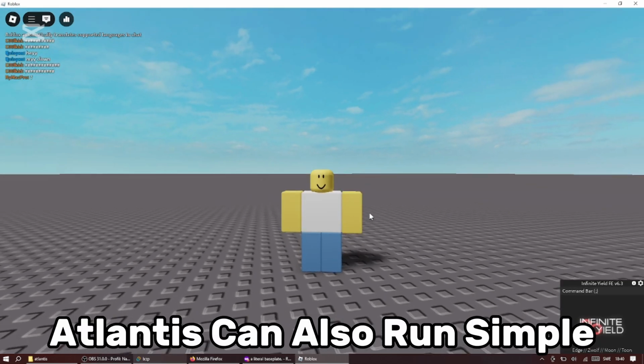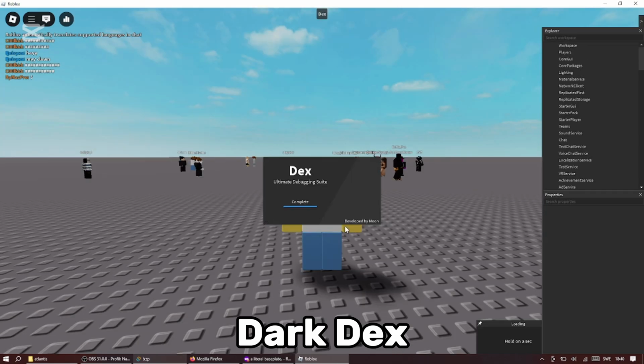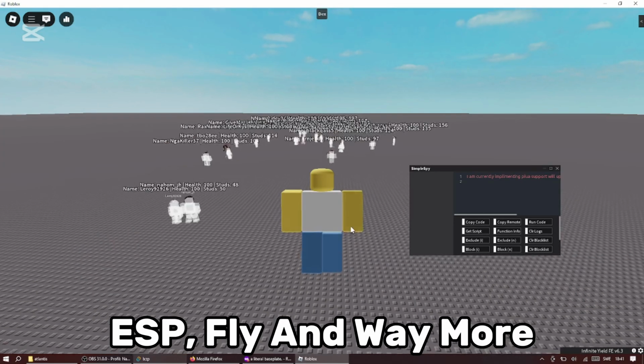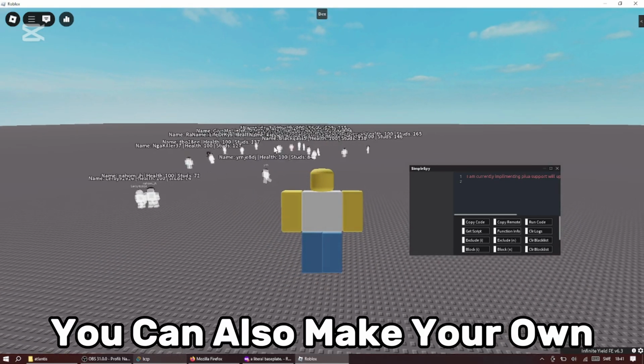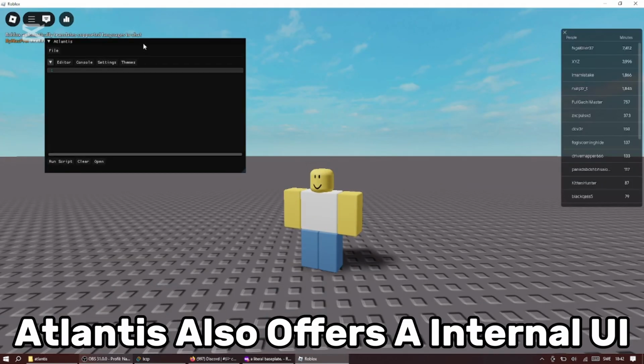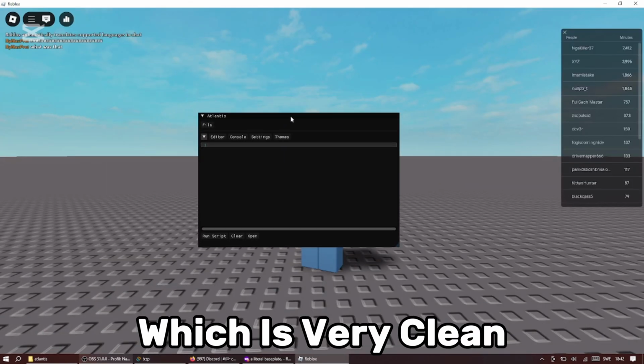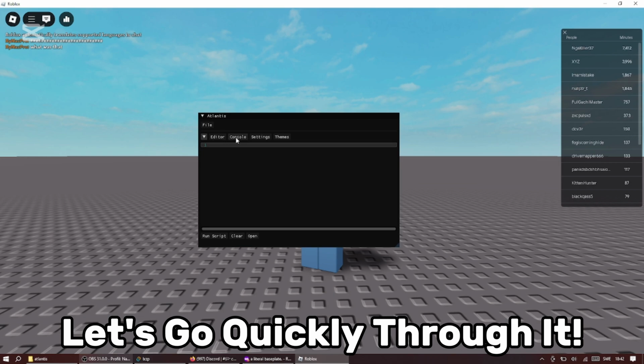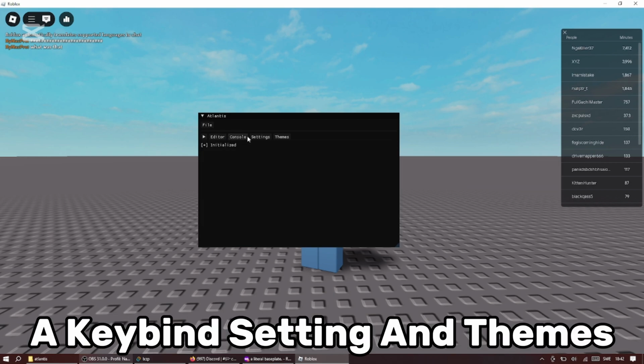Atlantis can also run simple and heavy scripts like Dark Dex, Remote Spy, ESP Fly and way more. You can also make your own scripts if you make scripts. Atlantis also offers an internal UI which is very clean. Let's go quickly through it. It has an inbuilt console, a keybind setting and themes.